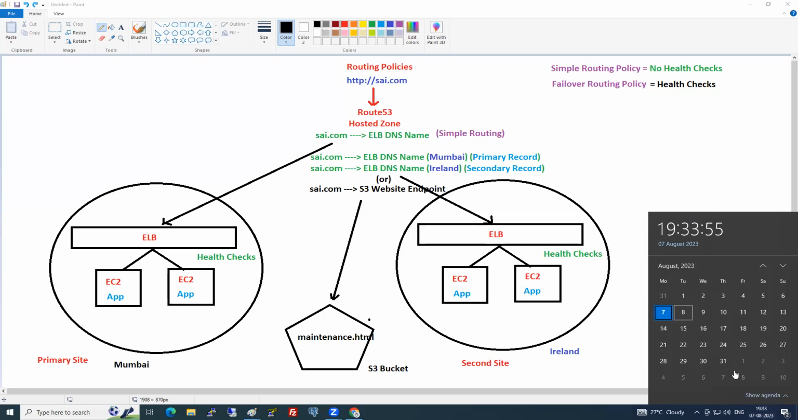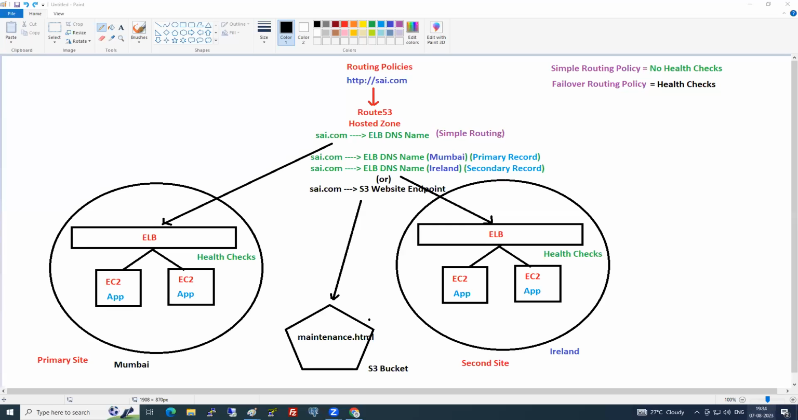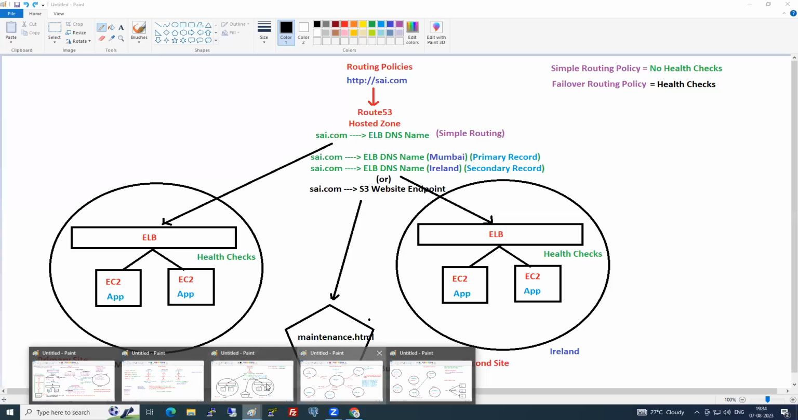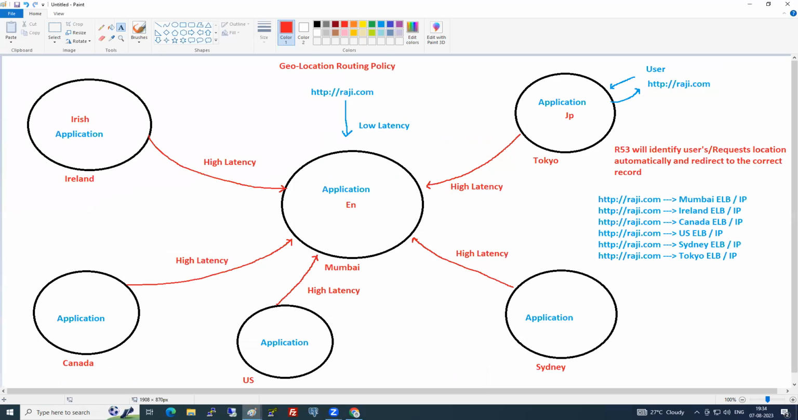So mostly tomorrow Route 53, and by Friday we'll finish it off. And the next, we'll create in VPC.